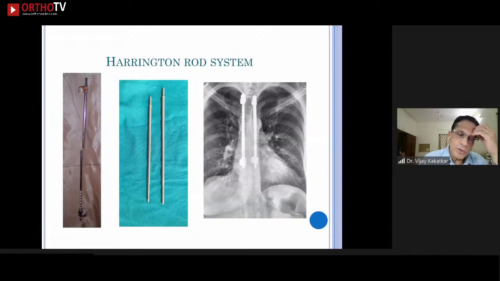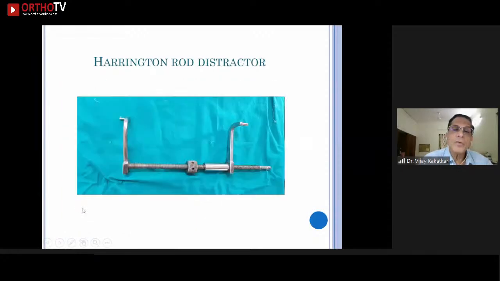This is again a historical instrument, Harrington's rod. This was a kind of system that was used for distraction of the spine, for correction of scoliosis. We have used it in the past for even treating traumatic spines, wherein we could do stabilization and even correction of a displacement, including complete spondyloptosis, which was corrected by this distraction of Harrington instrumentation. And this was the hook on which one side was arranged, and this was the side which could be distracted. This was a Harrington rod distractor. You could put it through the hooks and distract it and get the correction.